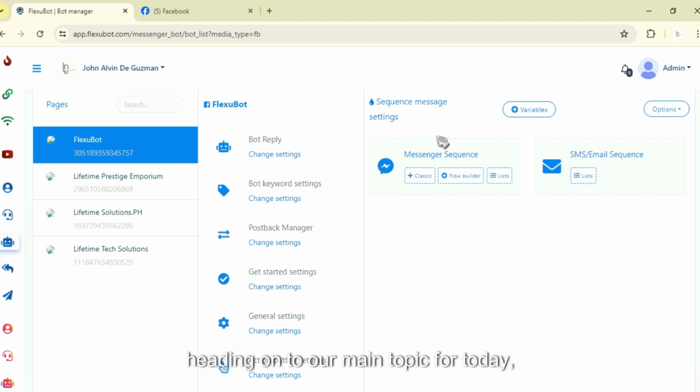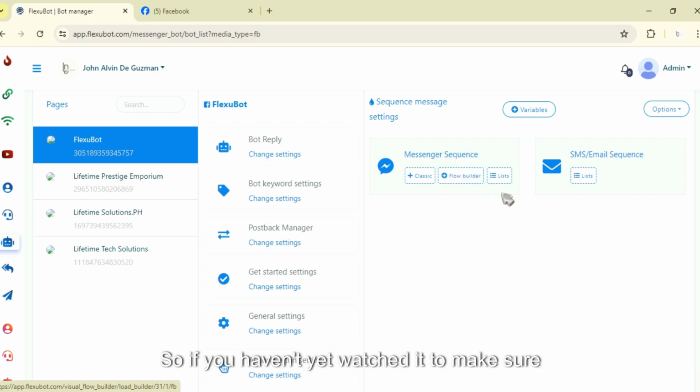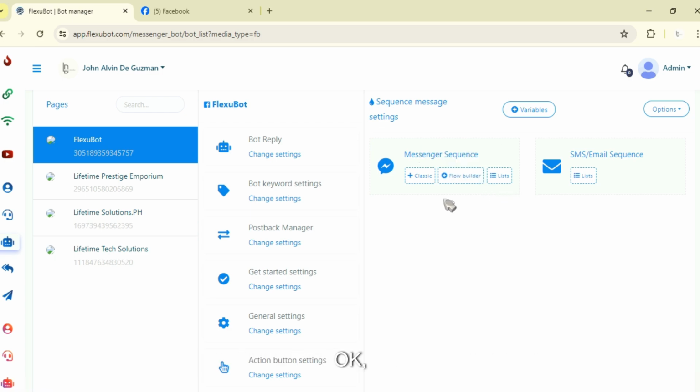Heading on to our main topic for today, which is the sequence messaging. If you haven't yet watched our previous tutorial under the bot reply in the visual flow, part 1.12, we discussed and tackled how to create the messenger sequence under the flow builder. So if you haven't yet watched it, do make sure to watch it. Okay, heading on for today's tutorial, we'll be creating a messenger sequence via the classic editor.